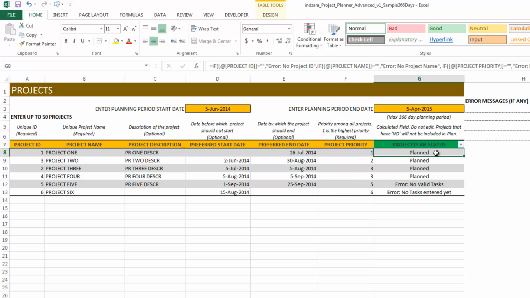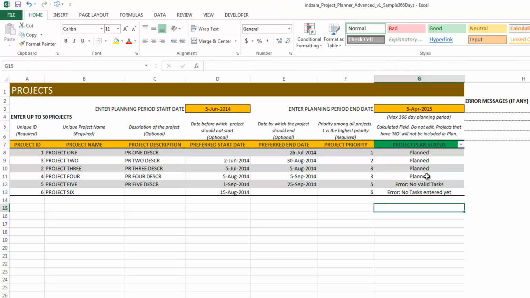The plan status, if you have any data entry errors, it'll display here. For example, here, error, no valid task, error, no task entered yet. So these two projects, for example, will not be included in our plan because they have some errors. If they have no errors, then you will see them listed as planned. So please make sure that you see the plan status value come up. This is a calculated field, so please do not modify this.